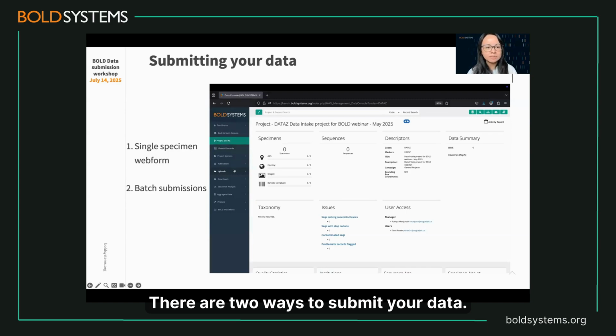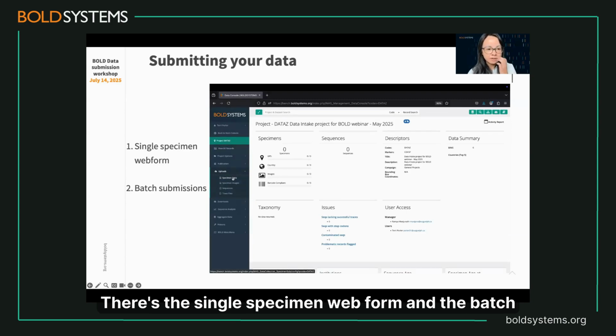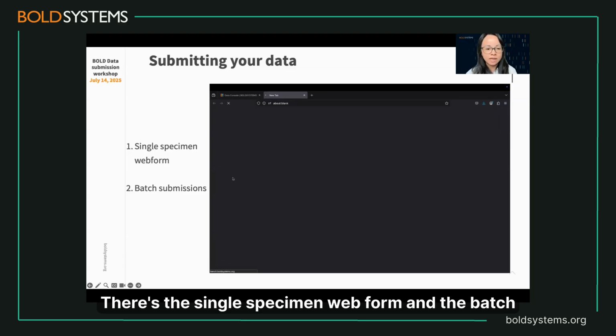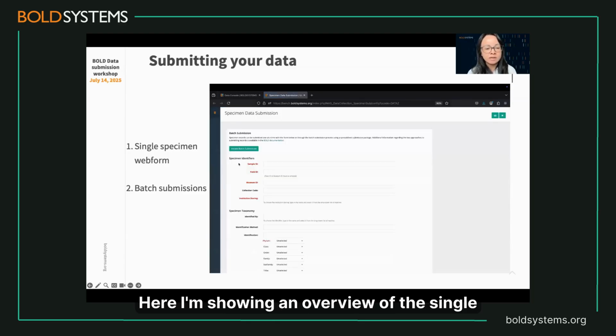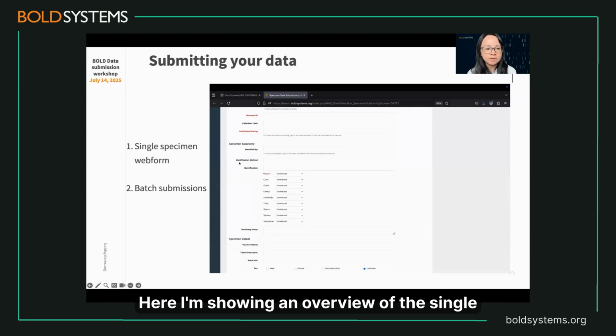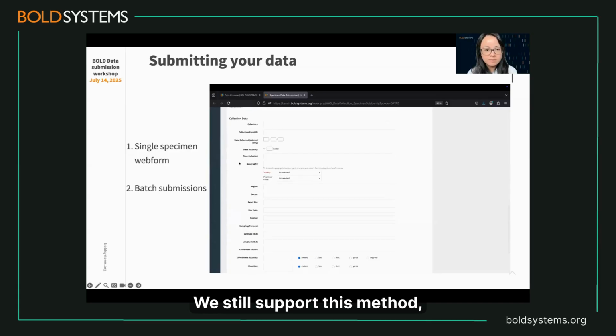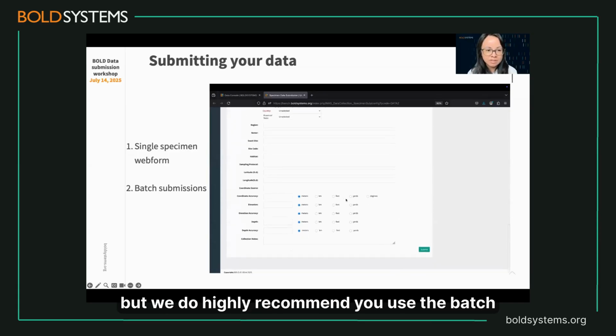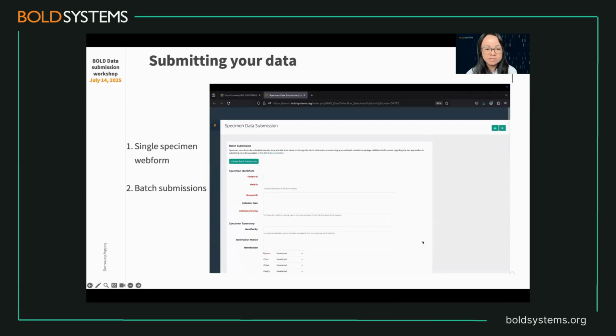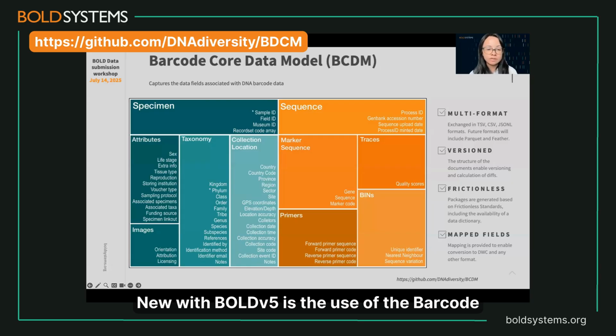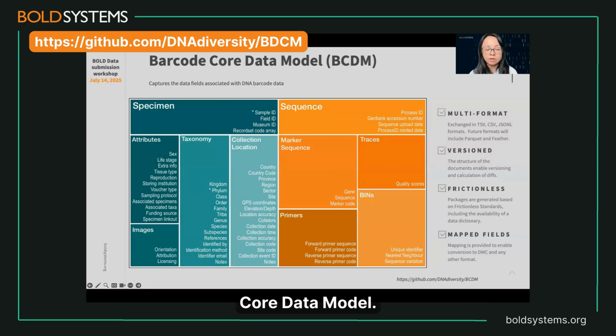There are two ways to submit your data: the single specimen web form and the batch submission process. Here I'm showing an overview of the single specimen web form. We still support this method, but we do highly recommend you use the batch submission process. New with BOLDv5 is the use of the Barcode Core Data Model.